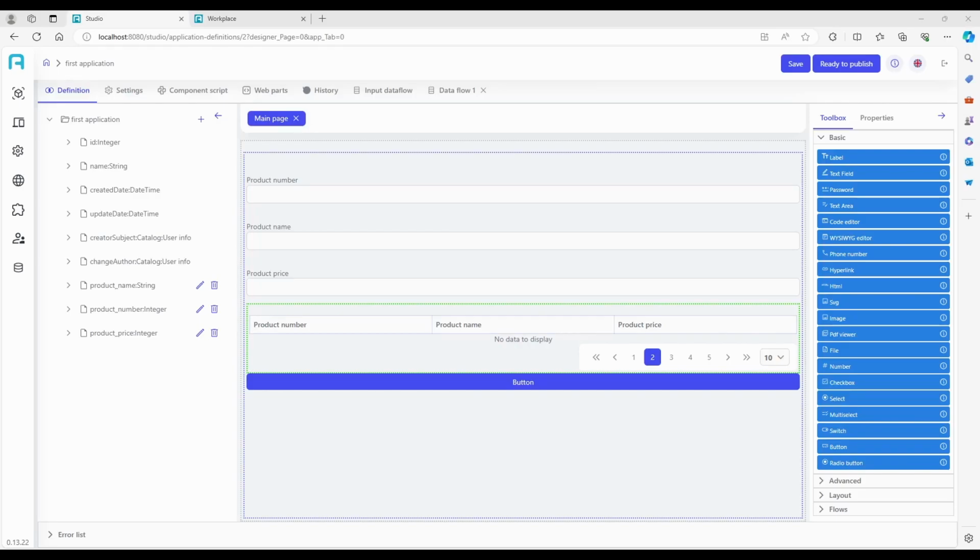Hello everyone. In this video lesson, we will once again talk about DataFlow and try to expand the functionality of the application from the previous lesson by adding the ability to modify information about an item or delete it entirely. Let's get started. First, let's try to implement the functionality to modify a record.